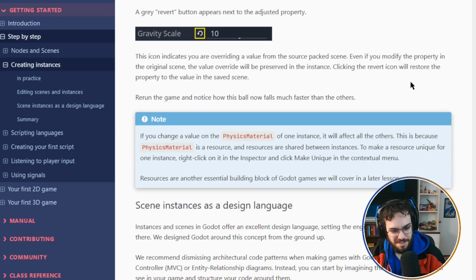A note. If you change a value on the physics material of one instance, it will affect all the others. This is because physics material is a resource, and resources are shared between instances. To make a resource unique for one instance, right-click on it in the inspector and click Make Unique. Oh. That is interesting. Okay. Resources are another essential building block of Godot games we will cover in a later lesson.